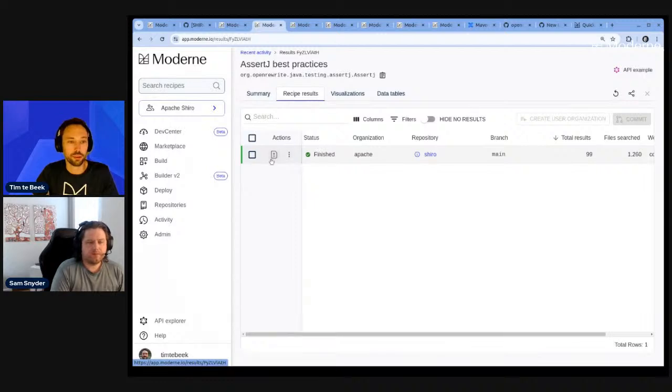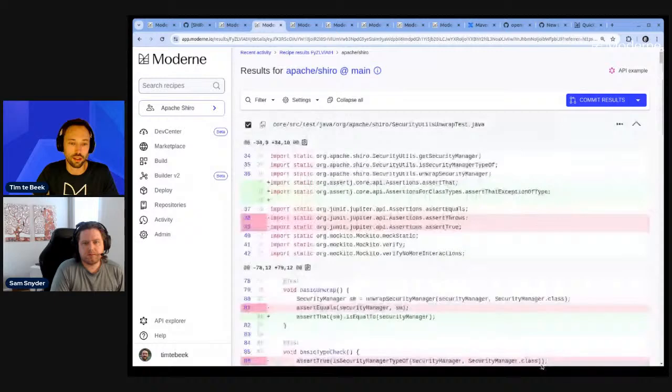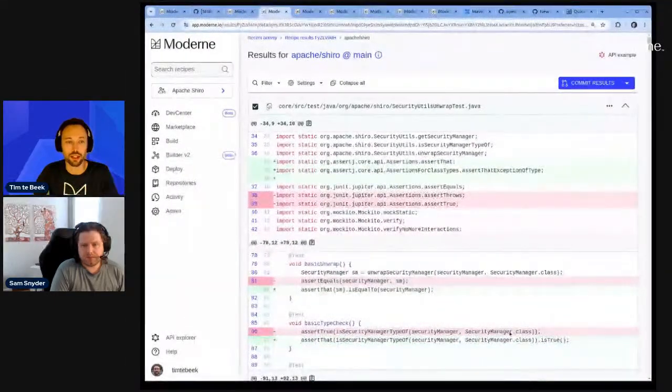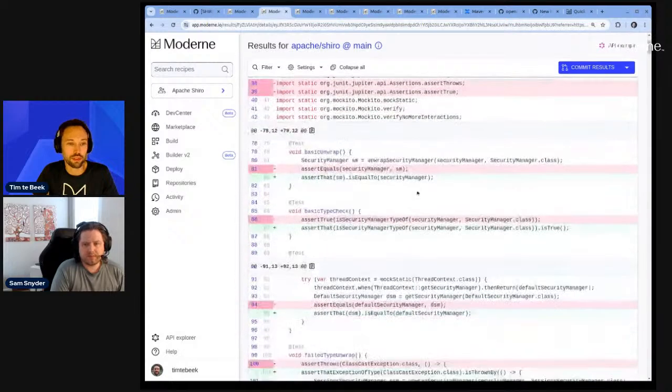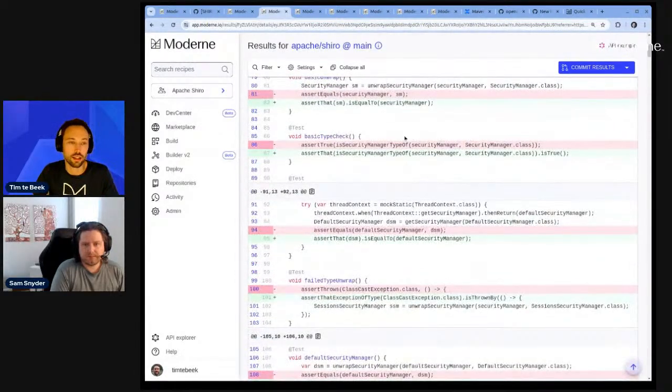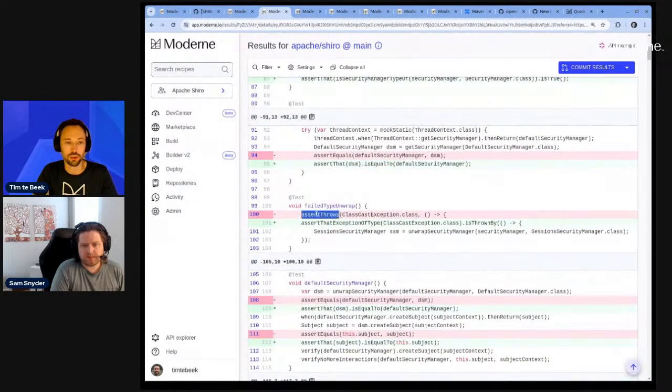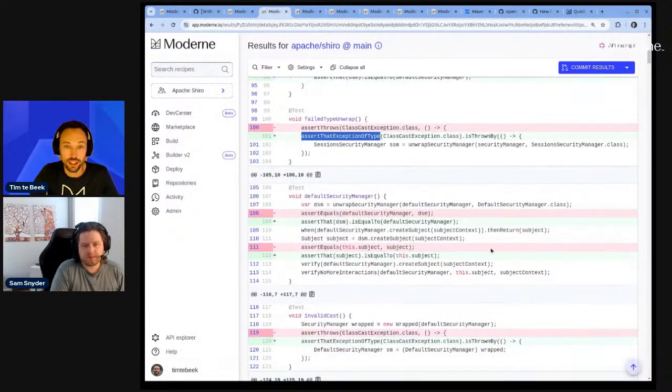And what we can do here is get a preview of what these changes would look like. And I say preview, so as Sam already indicated, we keep these results in memory, but you can scroll through them and see everything that has been changed. In this case, you can see that a lot of these formerly assertTrue assertions are now using assertThat and then isTrue. isEqualTo replaces assertEquals or similar. The way that we assert exceptions are thrown, all of that we convert for you. So that is very neat.